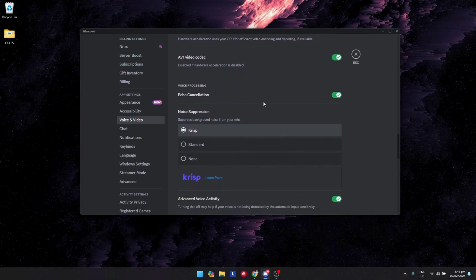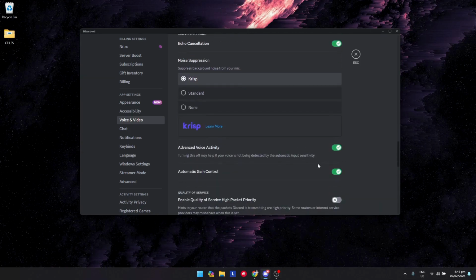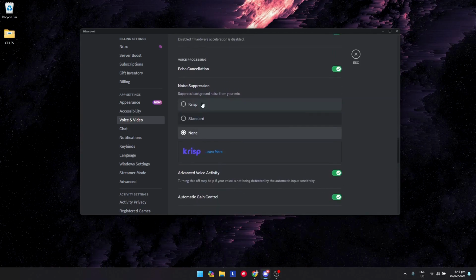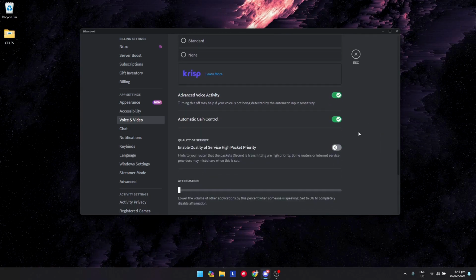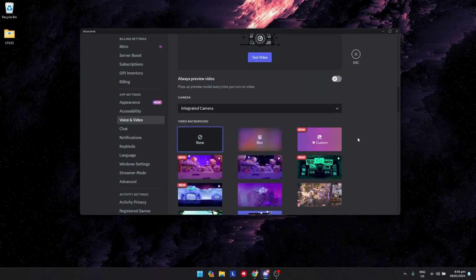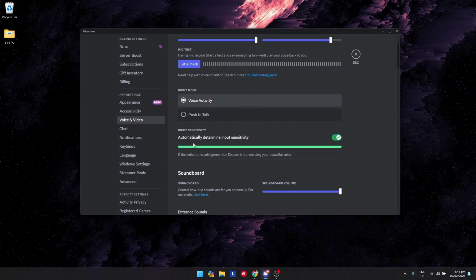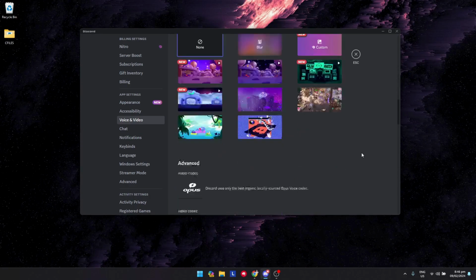And turn on echo cancellation here under voice processing, and make sure that in noise suppression your setting is set to crisp here, so it suppresses background noise from your mic there. And for that, make sure that this input sensitivity is also automatically turned on.